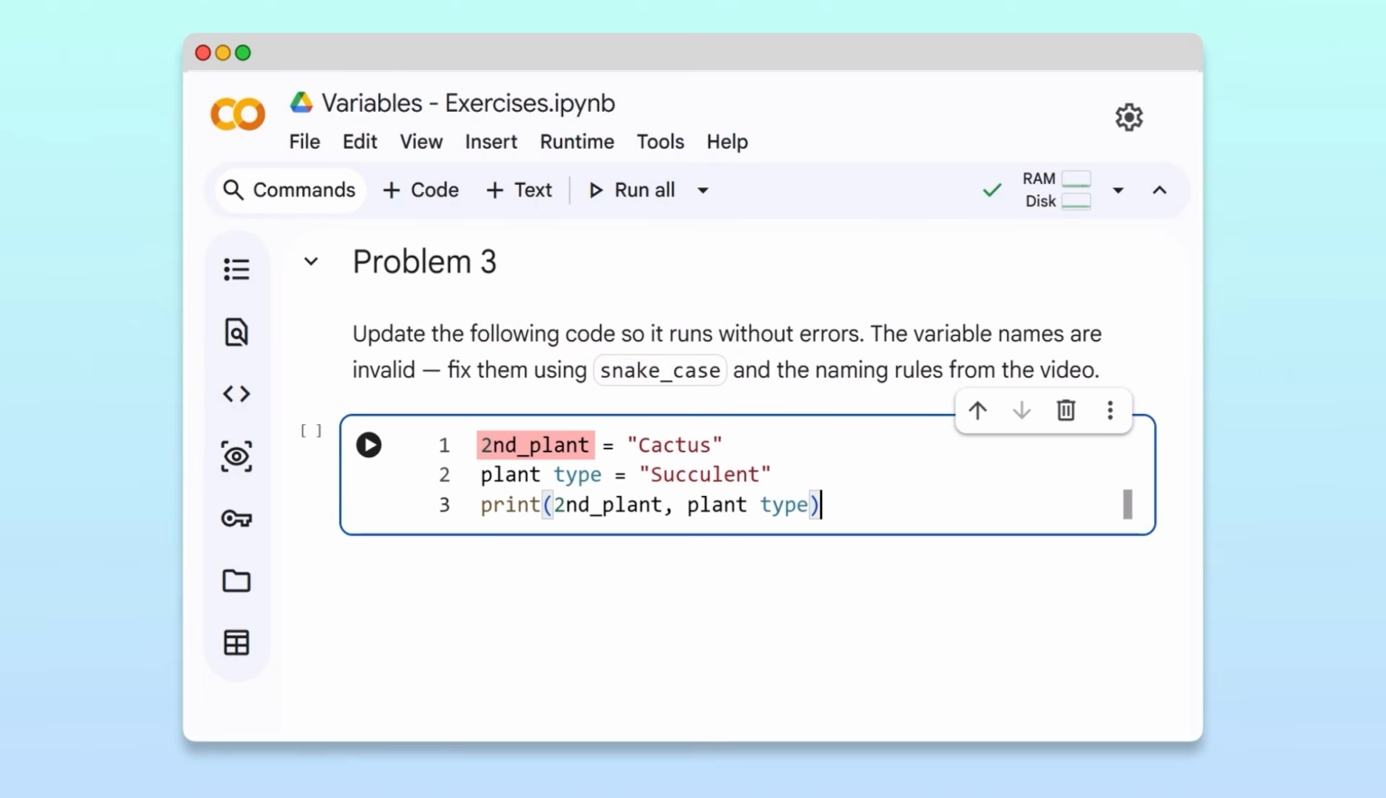The first invalid name, 2nd_plant, starts with a number, which Python doesn't allow. To fix this, we replace the number with the word, second, which keeps the same idea without the leading digit. The other variable name, plant space type, tries to use a space, which Python reads as 2 separate words instead of one identifier. To fix this issue, we simply add an underscore between the words. Finally, we update the print call so it uses the new variable names.